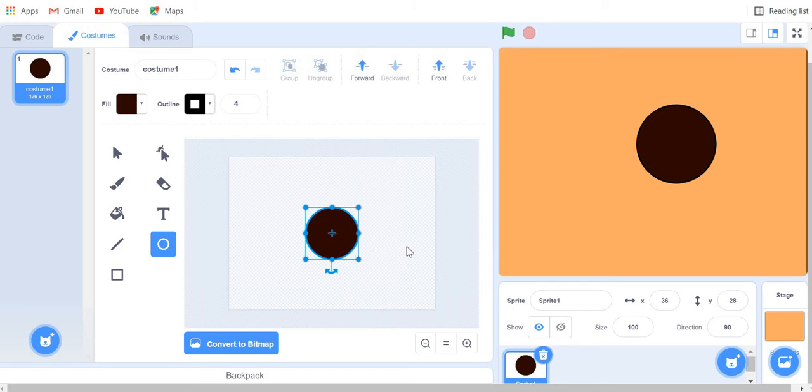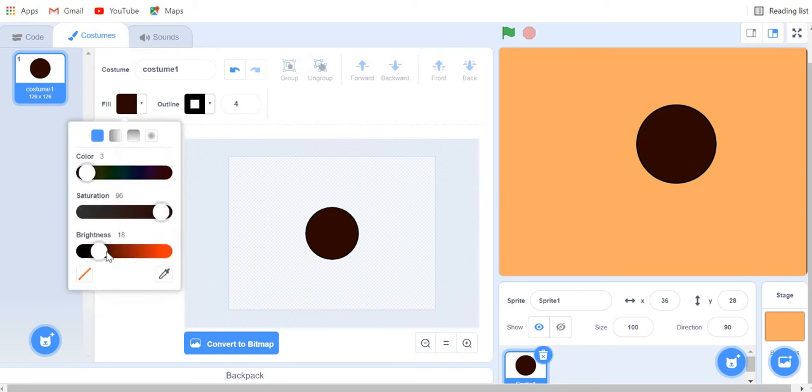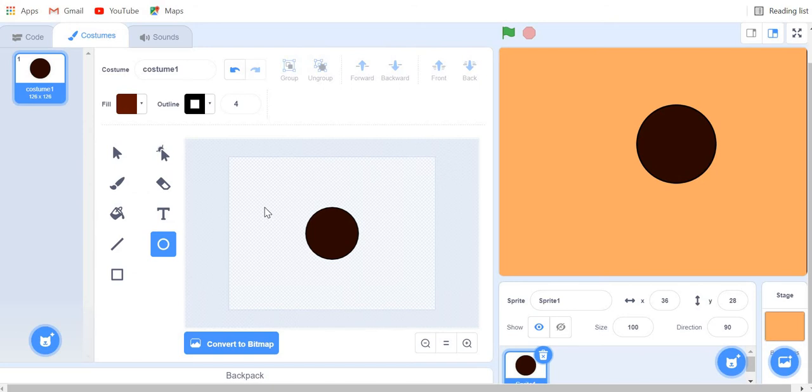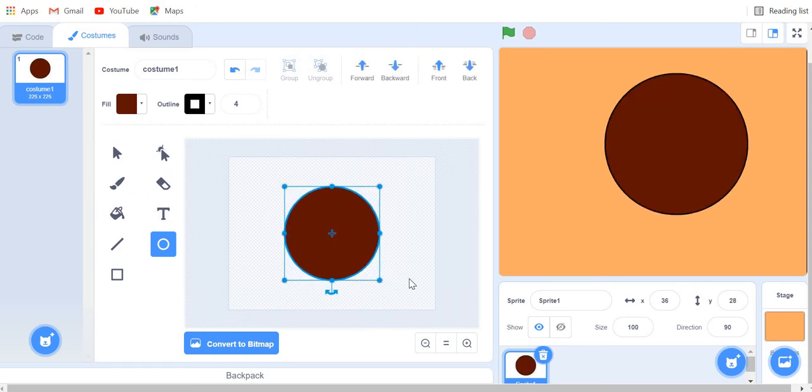So I'll center this onto the center of the canvas. Next, I will draw one more circle, but this time I'll make it a little bit brighter. So I will go to the fill and make the brightness about 38 or 39, which is fine. And I'll again hold down the shift and draw one more circle which is bigger than the first one. But notice that when I draw the second circle, the first one is completely covered by that.